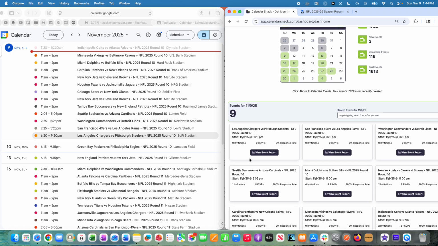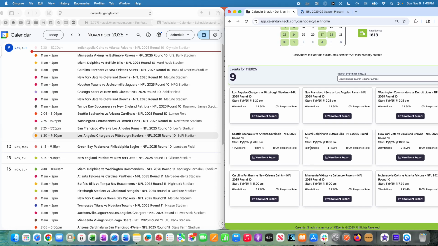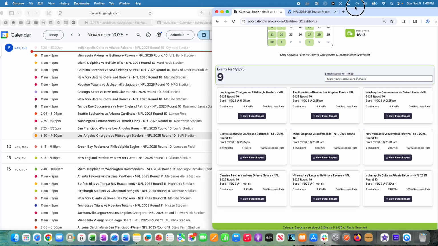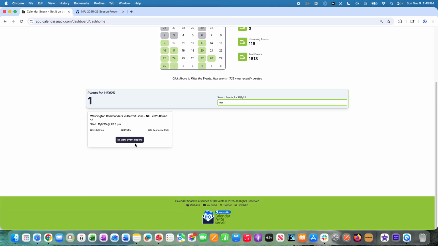So just like that, if I go back and we look at 2:25, 2:25, and 6:20. That's the Commanders versus Detroit. And where would that be? Well, we can just go take a peek here with this data. And you'll see that if I type in Detroit, there's the Detroit game there.